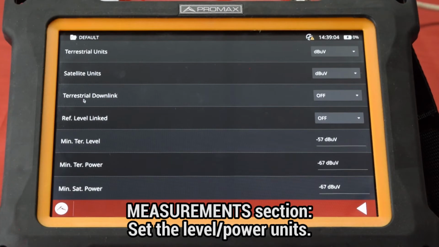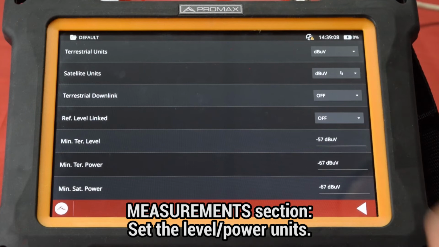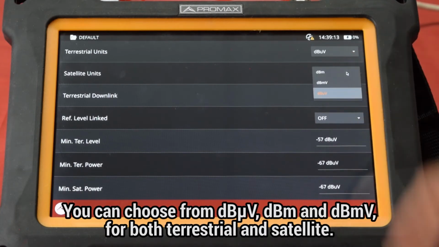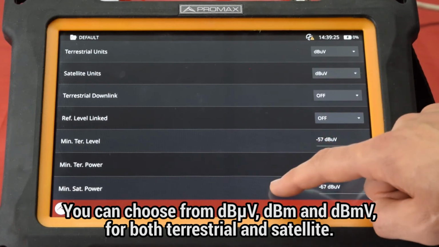Here we will be able to select in which units we want the signal level and power level measurements to be displayed. You can choose from dB microvolts, dBm, and dB millivolts for both terrestrial and satellite bands.